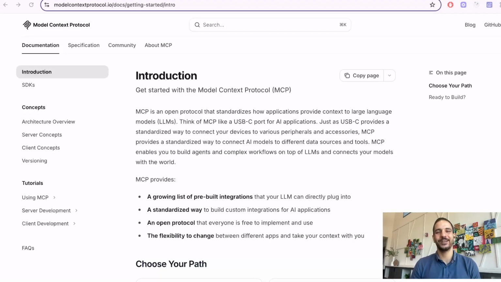In this video, we're going to explore MCP, Model Context Protocol. We're going to try to understand how it works and really look under the hood. So, what is MCP?